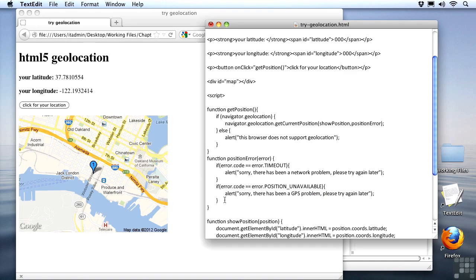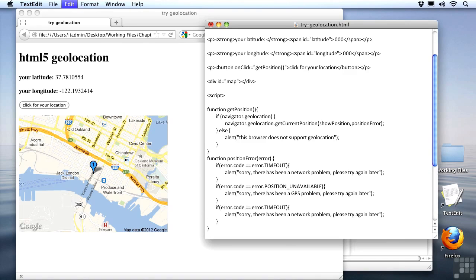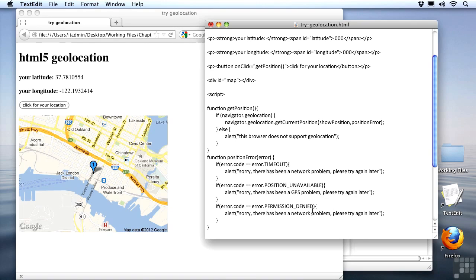There's also another code for permission denied. I'll add in my if statement again, and we'll set up our error code for that. Generally, that error will occur if either the user or a browser setting is not allowing the location data to be shared. And again, I'll update the message to say that there was a sharing problem.